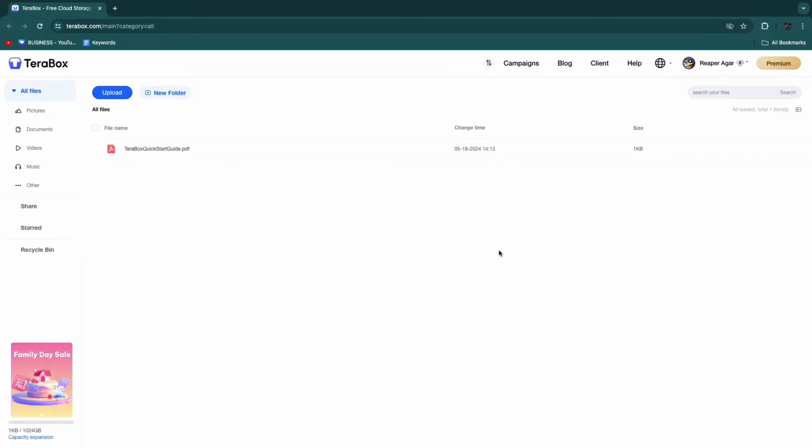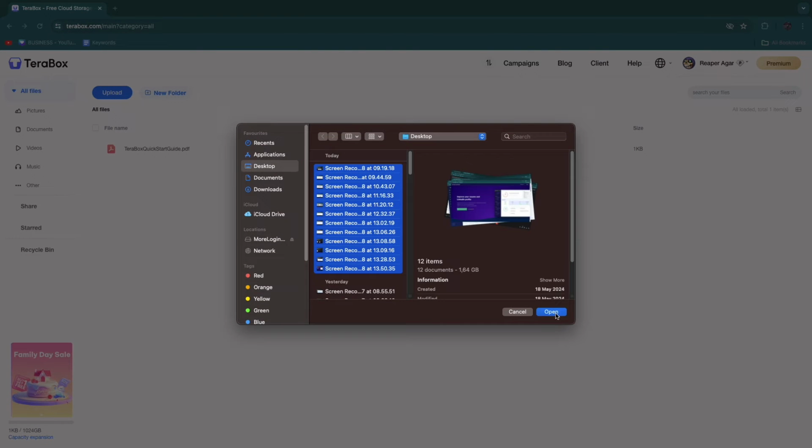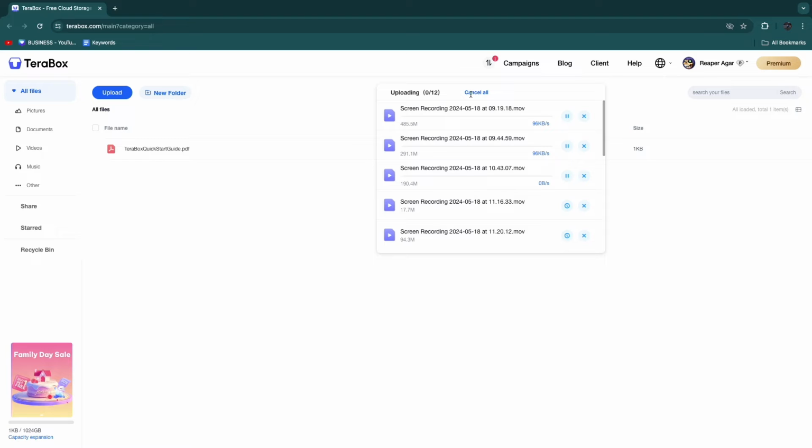So in order to use this, all you need to do is click upload, and then you can simply upload a file or folder. So for example, if I go in and upload all of these files right here and then click open, then now all of these files right here will be uploading into my TeraBox account. And the amazing thing is you can use this completely for free.